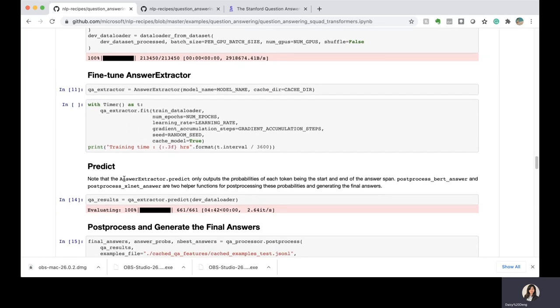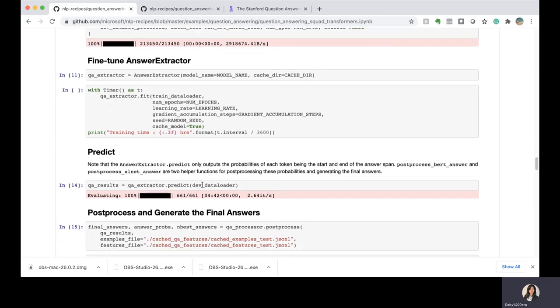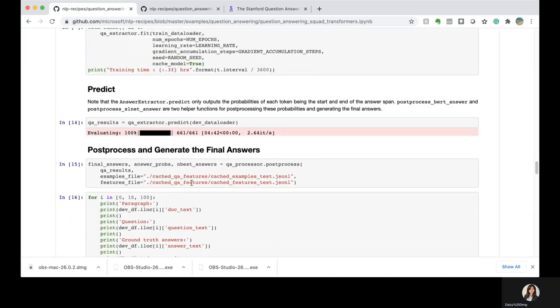And after that, we can see the prediction really just outputs the probability of each token being the start and end of the answer span. So quite heavy post-processing is required to extract the real answer.